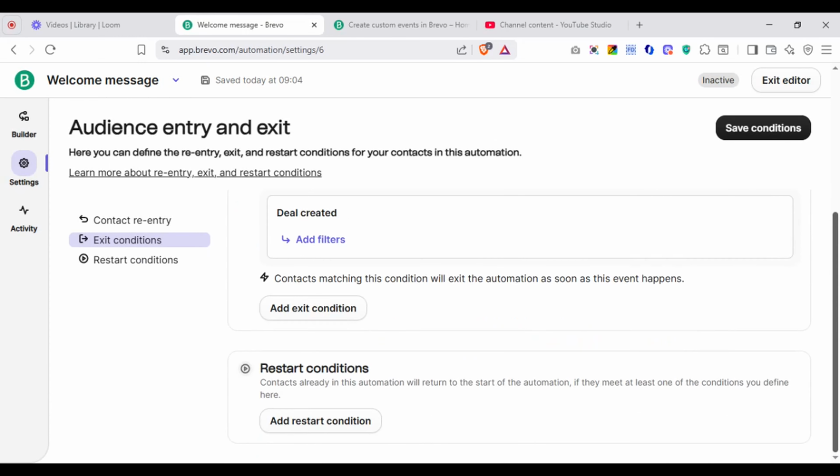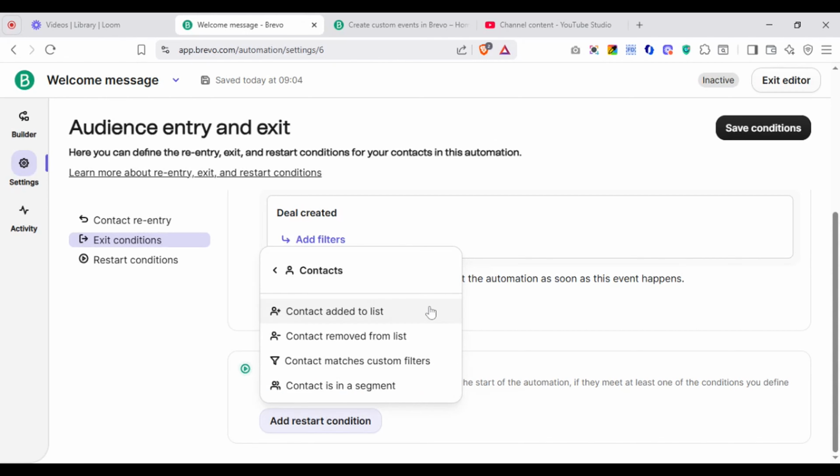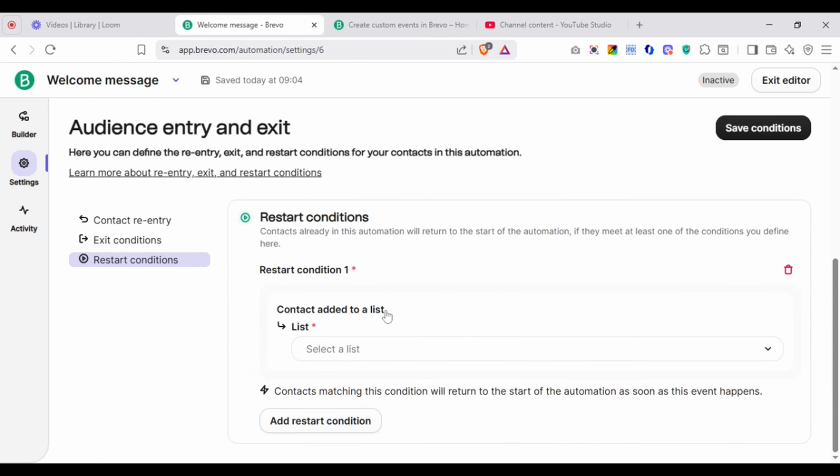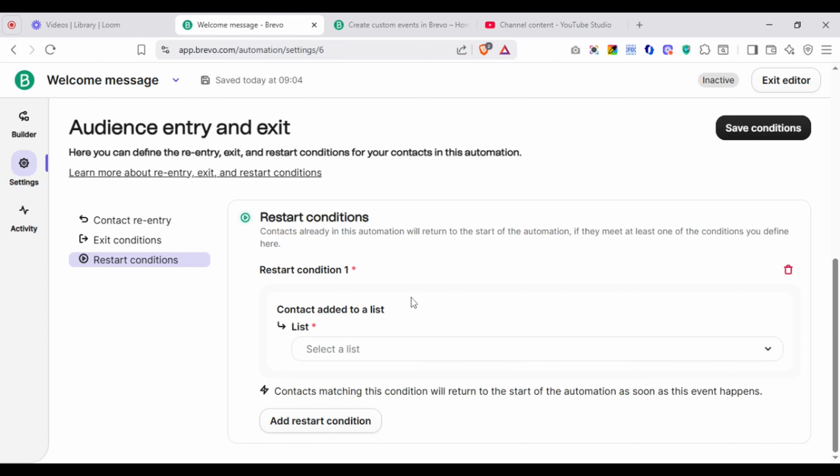You can also decide to add a restart condition. So let's say you've set up the automation and you've set up the exit condition. Now, if you want people to be able to restart that automation, you can do that. You can just put in the condition you want, and say contact, maybe if they're added to an inactive list, or an engagement list, or whatever list you have created, you can just select that list in whatever folder it is. And when you add that list, they can now restart this automation when they are added to the list.